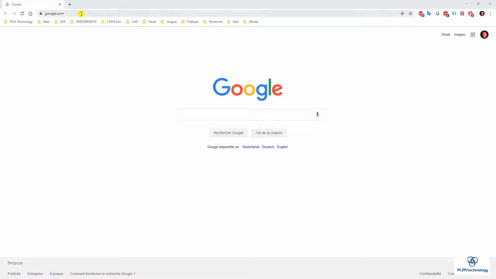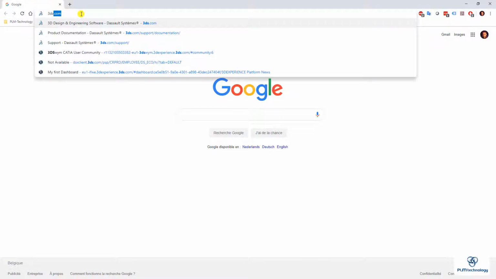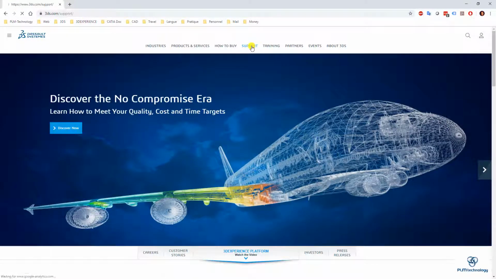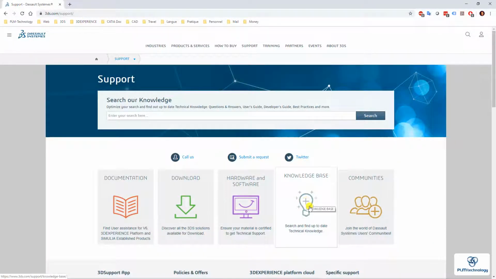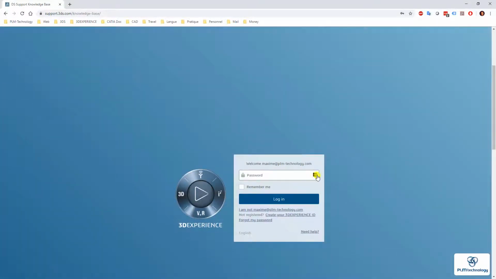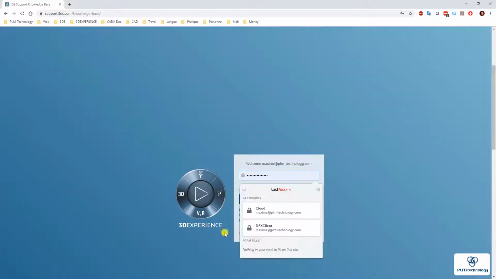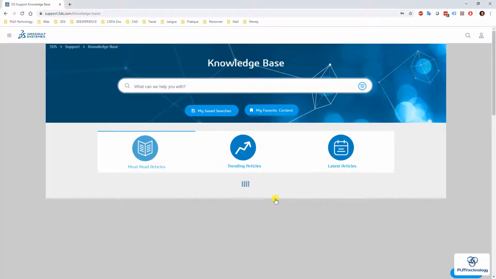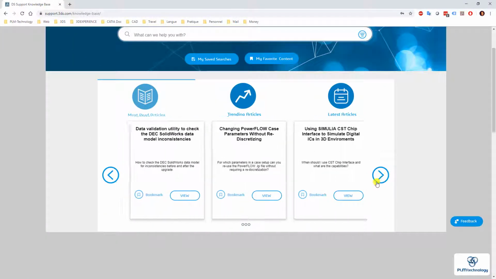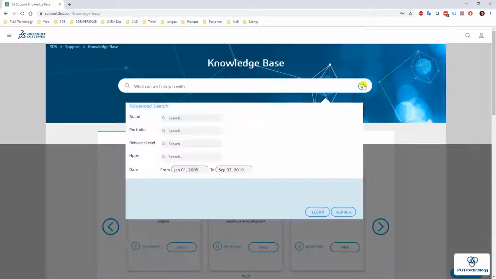page. And for doing that, you need to go to 3ds.com and then go to support. From there, you can click on knowledge base. You have to log in with your user account. You can see some recent article from here, or you can just do a search.